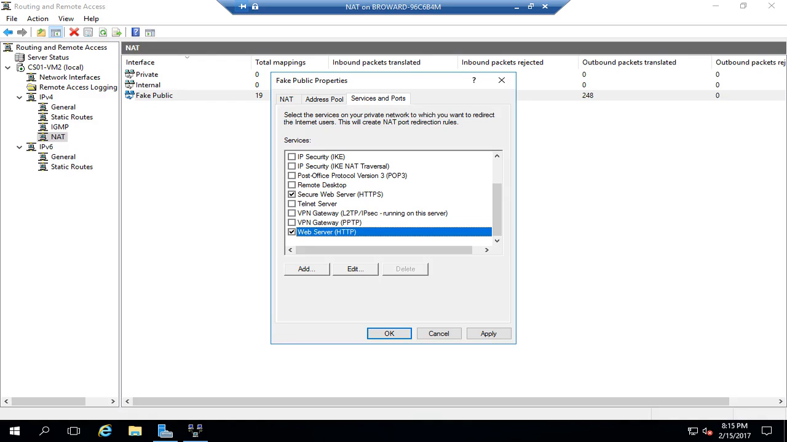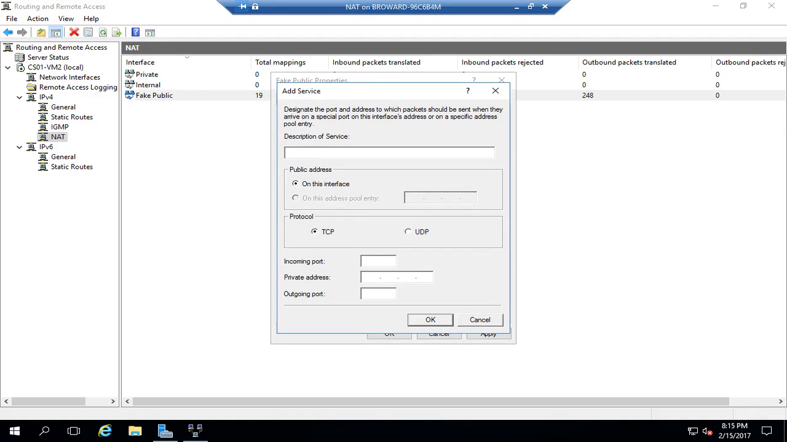So we're going to add the last port for direct access. I'm going to click add. I'm going to just call this direct access.